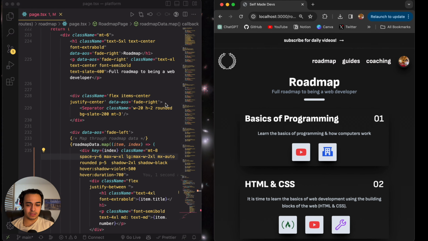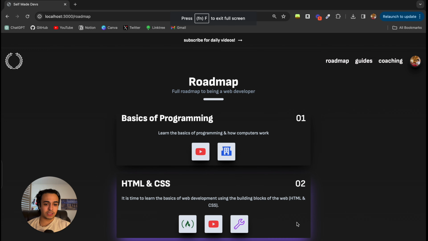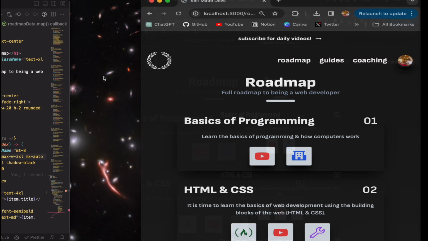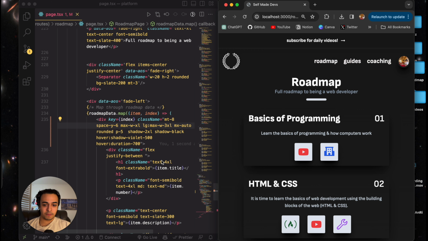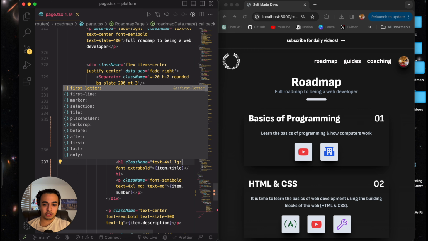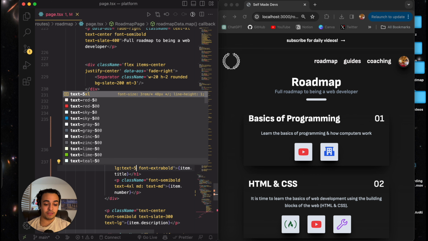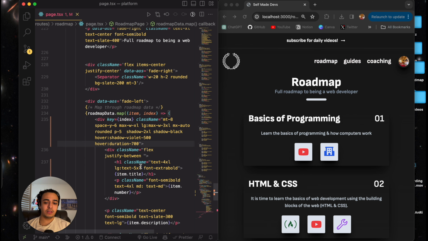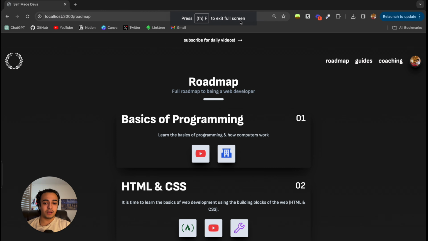Even that 3XL? Yeah, 3XL seems like the ideal amount. And then what we can do is text 4XL, and then on a large screen, it would be text 5XL. So basically, how Tailwind works is rather than using CSS, you install it and you can just write the CSS in the HTML, if that makes sense. It makes it a lot easier to do and more enjoyable for me. I personally like it. I know that some people don't like it at all, but hey, it's just me.